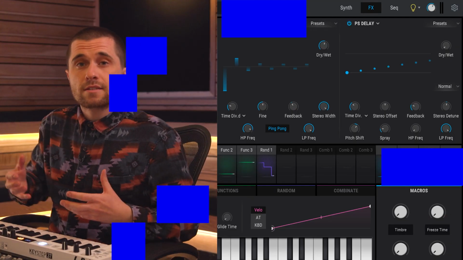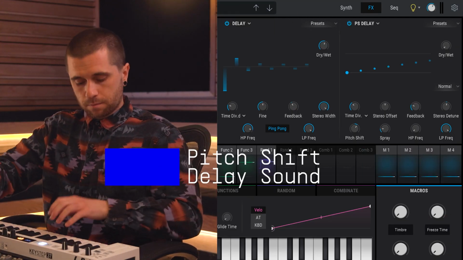The pitch shift delay can be inserted into our effects signal chain by going to the Effects tab and selecting it from the list of effects. To start using it, simply turn up the dry-wet ratio.